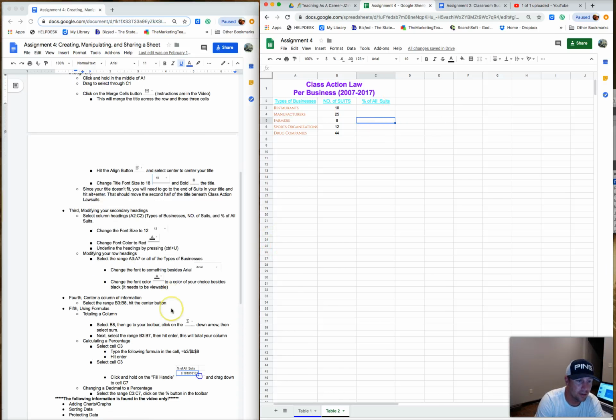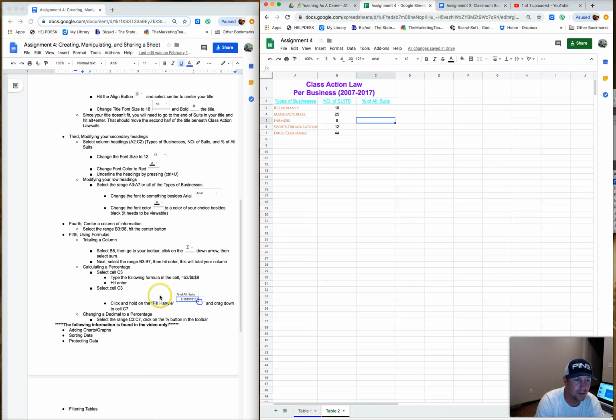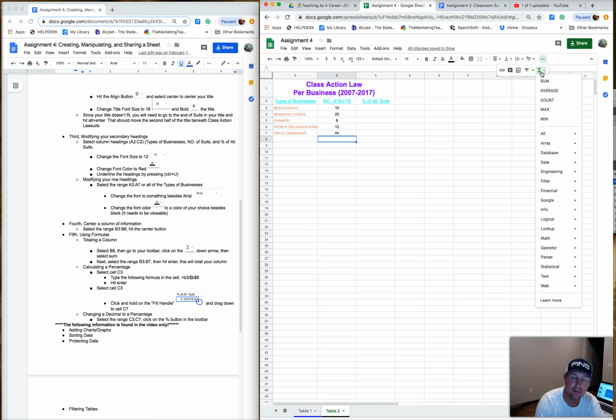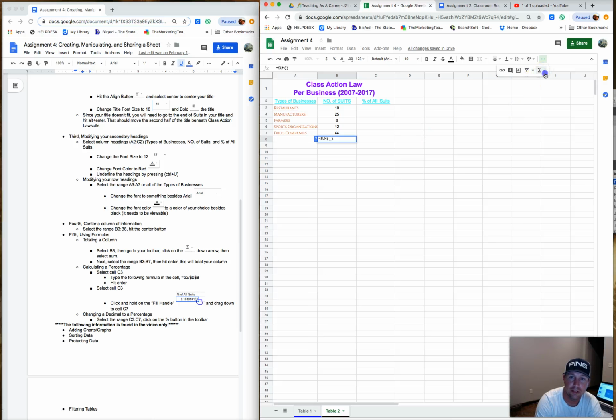Alright, we're ready to put some formulas in. So the first thing we're going to do is total a column. So what I'd like you to do is select cell B8 right here, and then we're going to go to the auto sum feature. It may or may not be showing up over here. The width of my screen is not wide enough to show everything on the toolbar, so there's these three dots. You click on there, you go to your auto sum feature, and we're going to sum up this column. If you click the sum option, and I'll do that again just to show you.